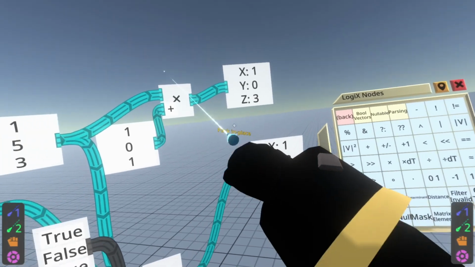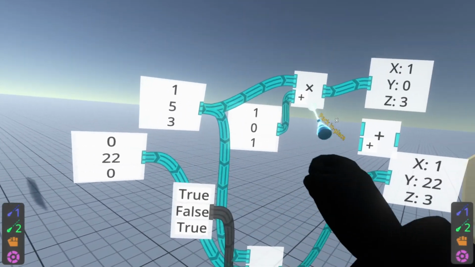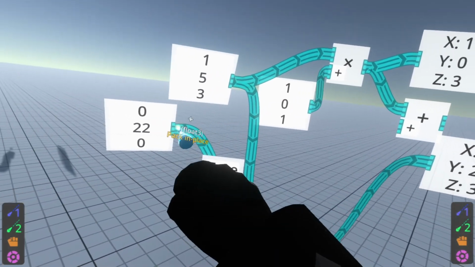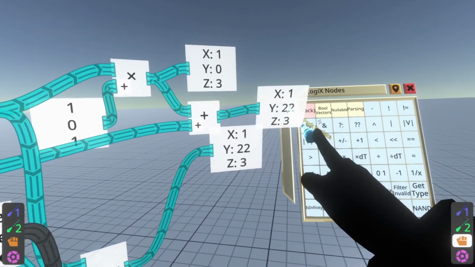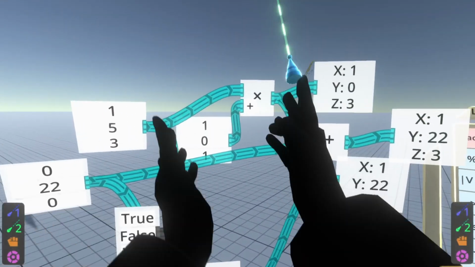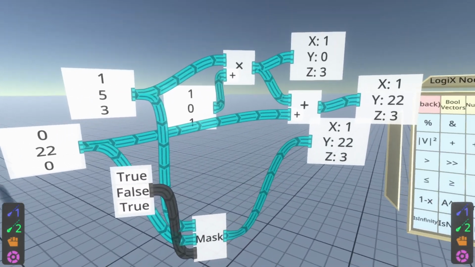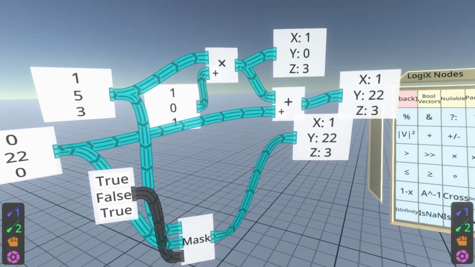And then I'll add my target vector, float 3 in this case, to it. So I'll take this and I'll add this. And you'll get the same result here, but you've used a lot more nodes, whereas the Bool vectors and the mask node will get that done for you.